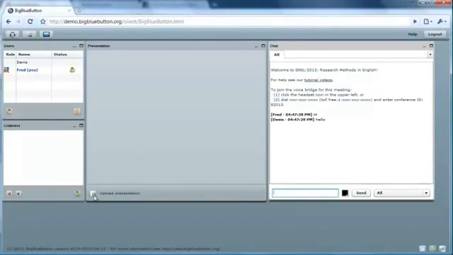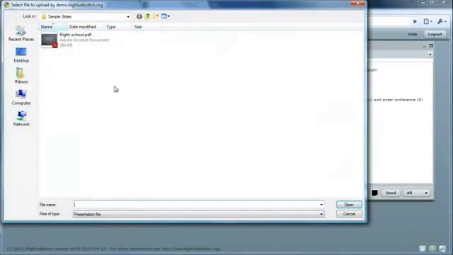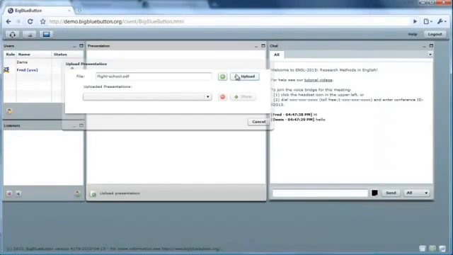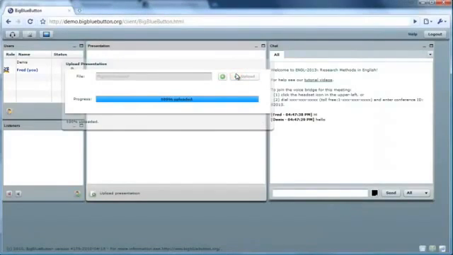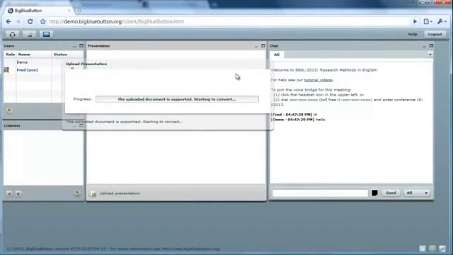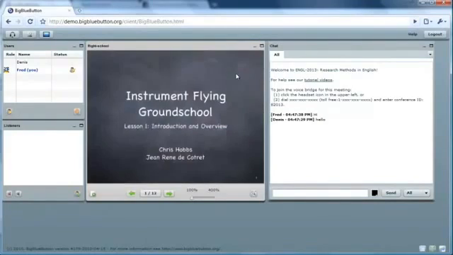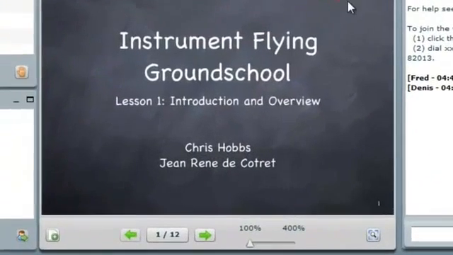To upload a presentation, you click the Upload Presentation button. The blue button asks you to choose a presentation on your computer. Here I'm choosing a PDF file. You can choose any Microsoft Office compatible document. Clicking Upload will upload the presentation to the server, which converts it into a format that everybody can see. They can see it in the presentation window.